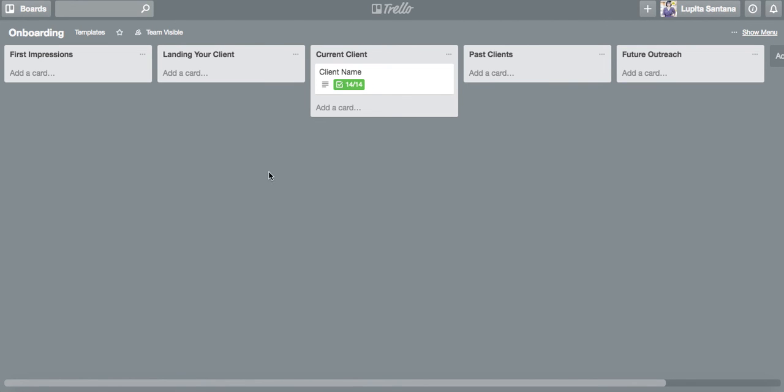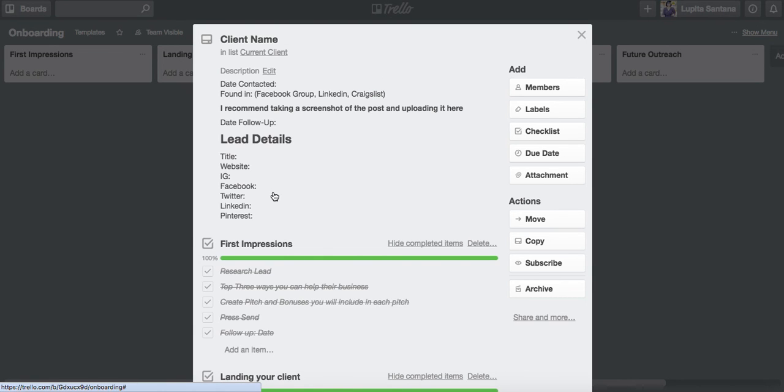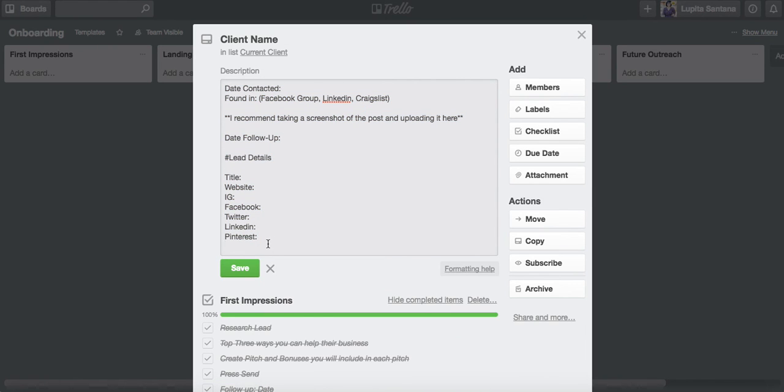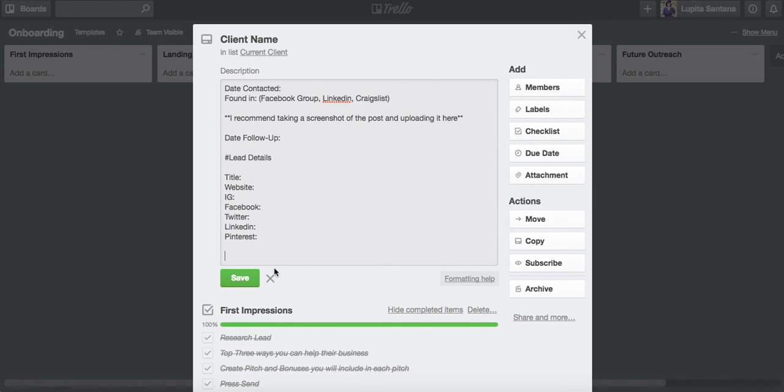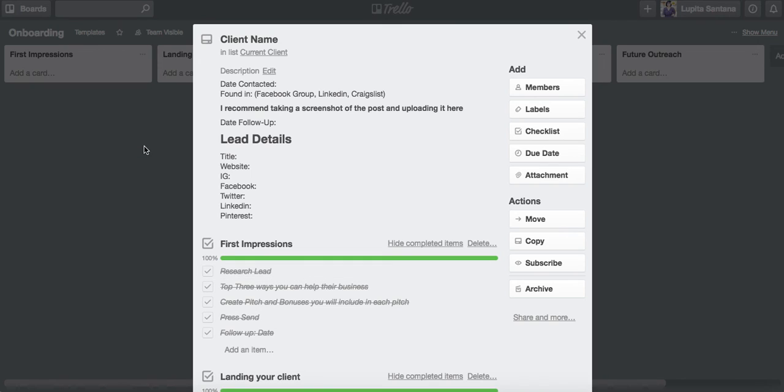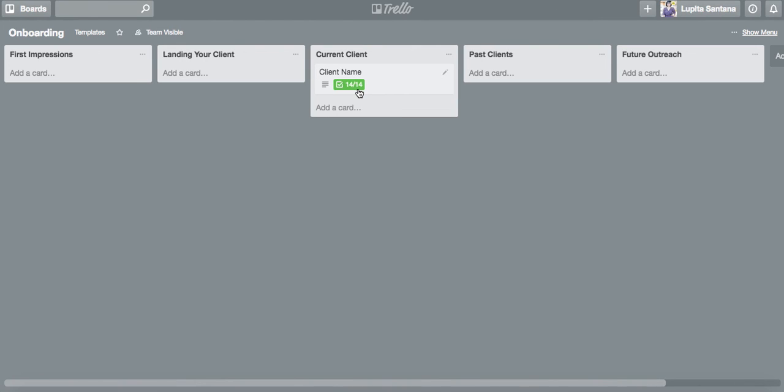Congratulations. So then what happens now? Well, that stays there. So once they're your client, you keep them here, and that way you have all the information, and you can keep adding information. Like you can add links to their Dropbox where all their passwords are, or any Dropbox folders, any Google Drive folders, anything like that. You go ahead and add it here.